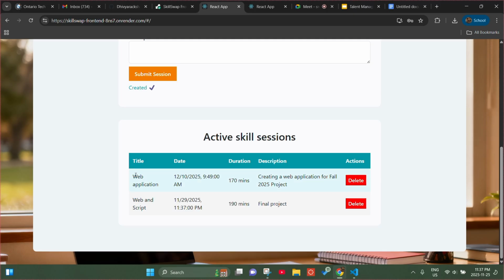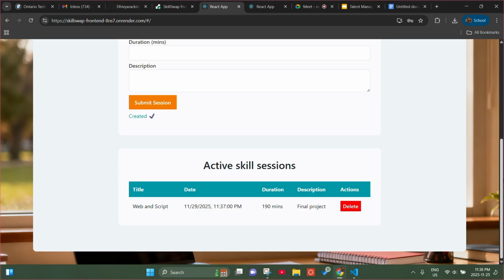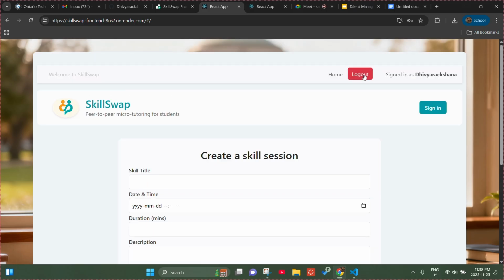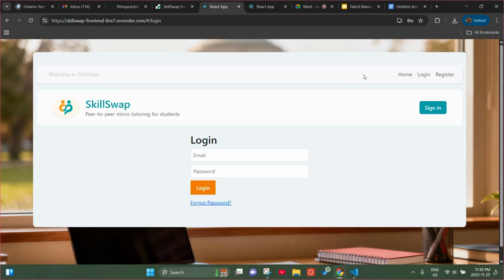It says web and script with the date and time, the minutes, and the final project. If you want to delete a previous session you created under your account, you can click delete. Without registering and logging in, none of these functions will work. It just shows an error. And if you want to log out, you can simply click the logout button.